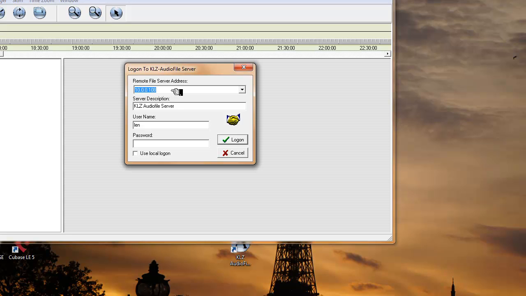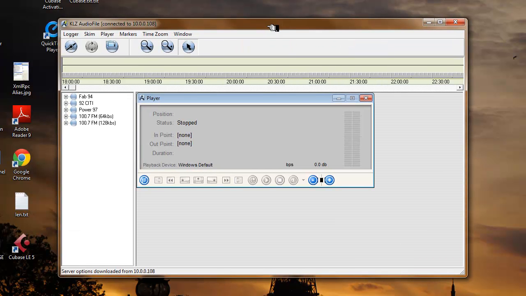If you have multiple loggers at different addresses, you can use the drop-down to select them. You can give it a short description and input the username and password as you specified on the AudioFile server. Press the Log On button, and you get the display on the left-hand side of your channels that you are currently logging, and one player opens up.